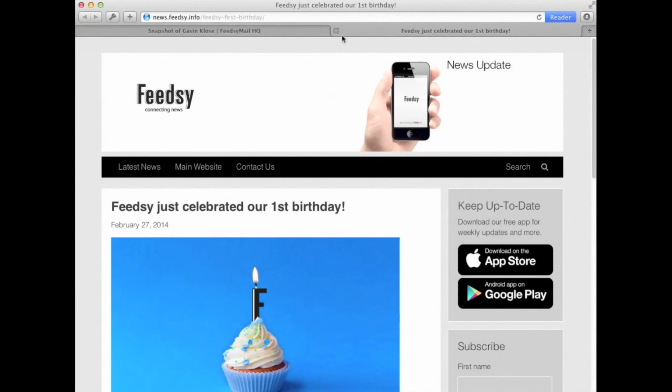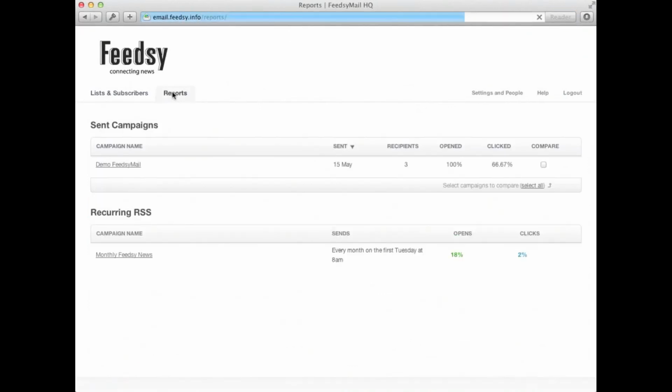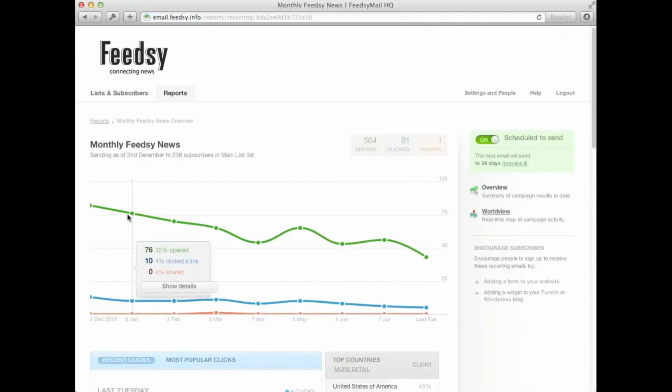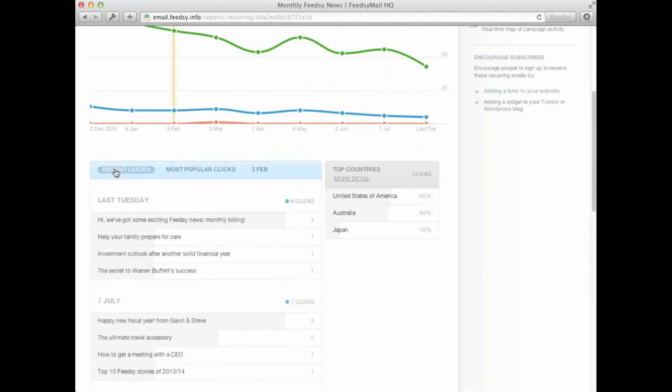So that's pretty cool. What you can do as well is see how your mails are being opened. So I'm going to go back, now you go to reports for that. And you choose, well, you only have one choice here. You're going to choose your campaign. Here, when you roll over, you can see a snapshot of each month: how many were opened, how many were clicked, and how many were shared. What you can do as well is show details, and it will give you a summary of those stories, how many in that month were opened.